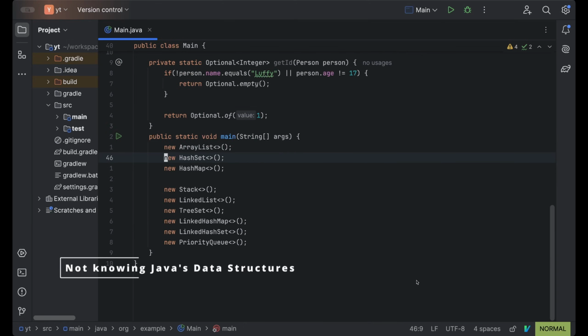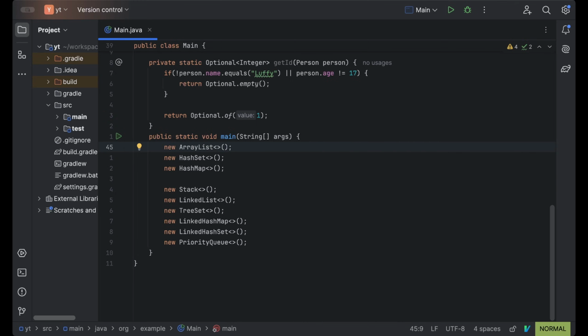Not knowing the data structures that Java provides is a very common mistake. In this case, most developers know about ArrayList, HashSet, and HashMap. The reason is they want a list of something, but they don't want to specify the size, so they just use ArrayList. And then they find a case where they need a list of something, but they want it to be unique. Then they discover HashSet. And with HashMap it's because they need a key-value structure.